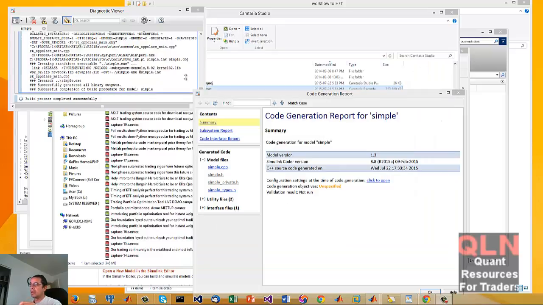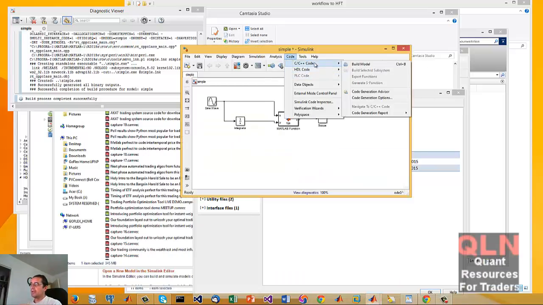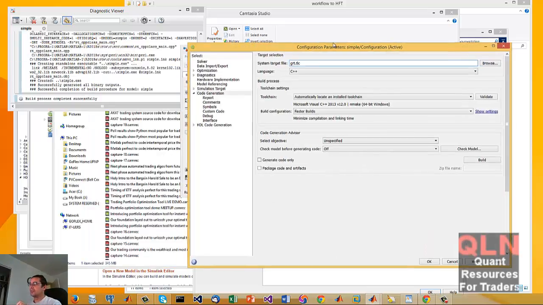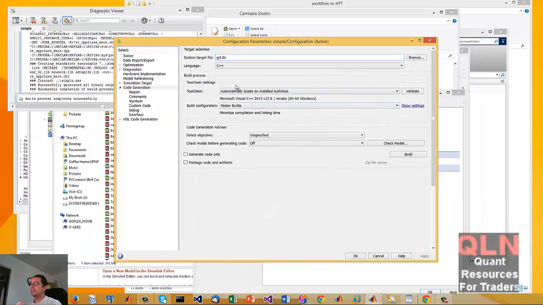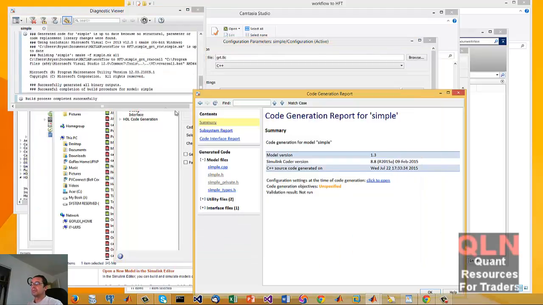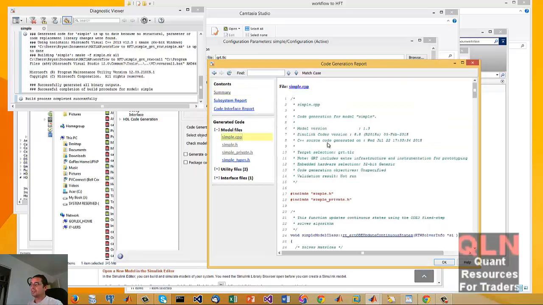Okay. Oh, that was not a wise move. Let me go back to the Simulink model, and then come under options. So here's our options, and then we're going to C++, build. So here's our little diagnostic viewer. Okay, so that's now compiled. Here's our C++.